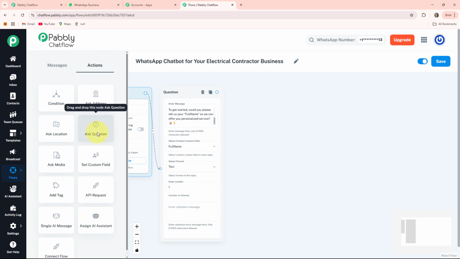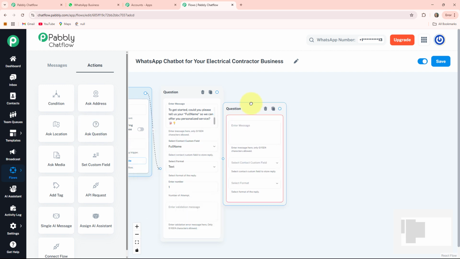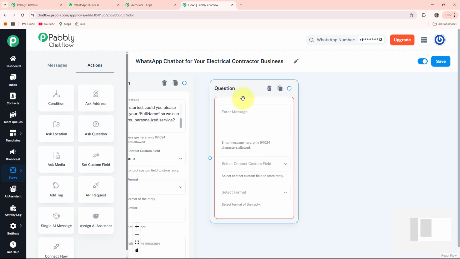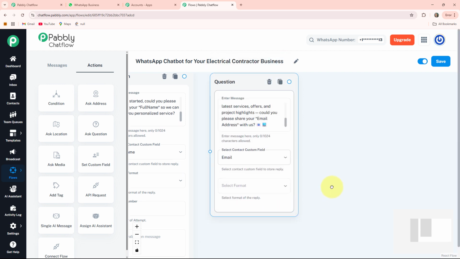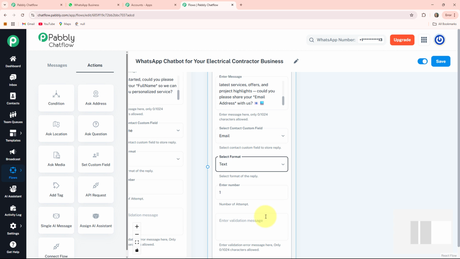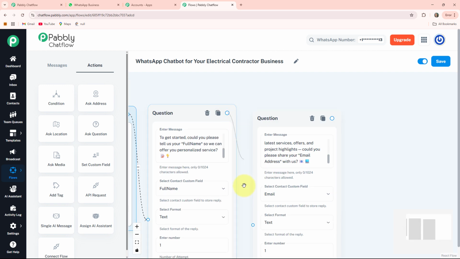For that, I'm again taking one ask question button, dragging this question box here and writing a message as, thanks for sharing your name with us. We are glad to have you on board with PowerEdge Electrical Services. To keep you updated with our latest services, offers and project highlights, could you please share your email address with us? So for that, I'm selecting the contact custom field as email. The format I'll select as text. Number of attempts I'll give as 1, and I'm not writing any validation message, so I'm leaving this blank. Now I'm connecting this circle to this message.